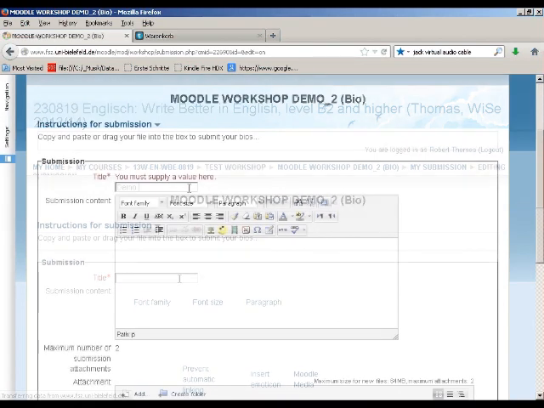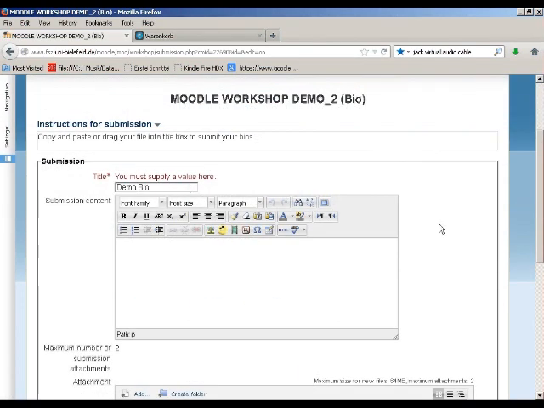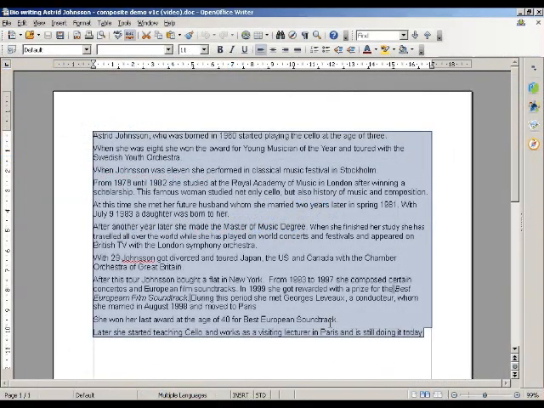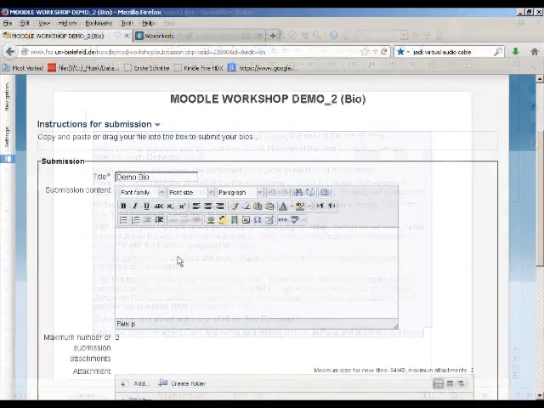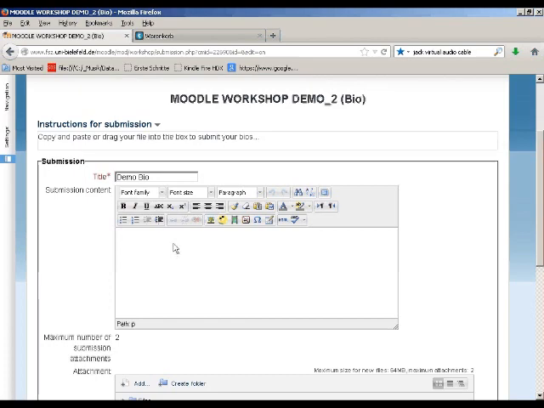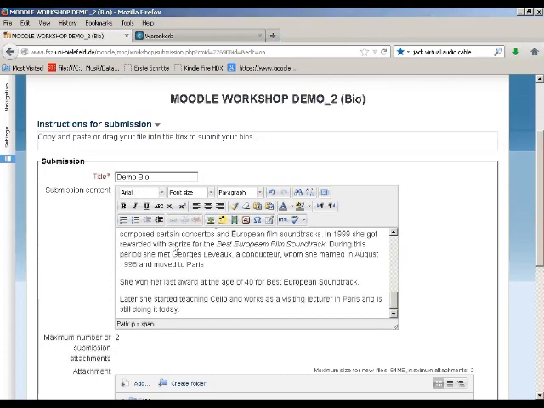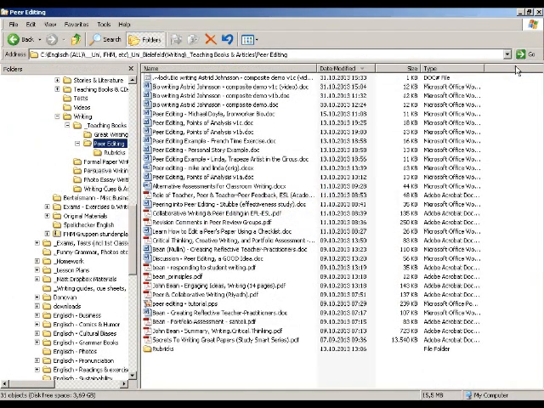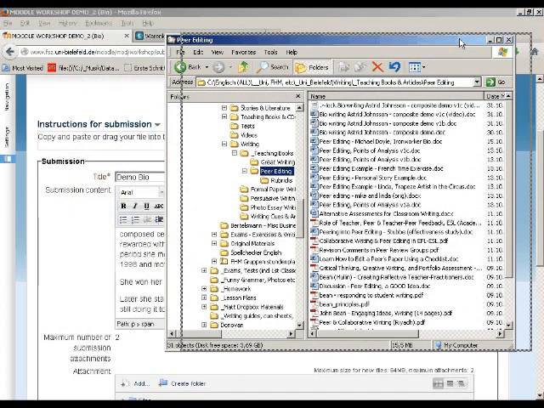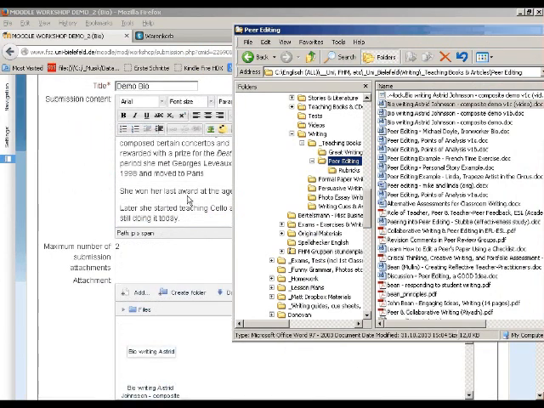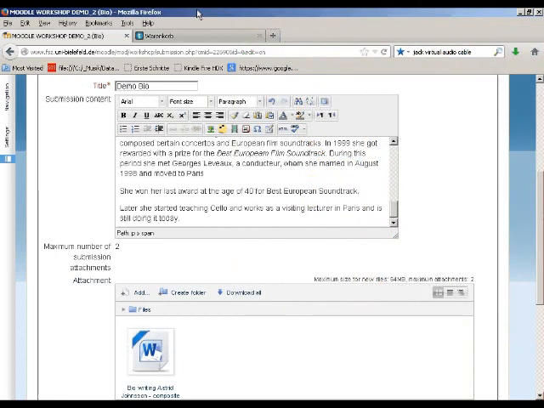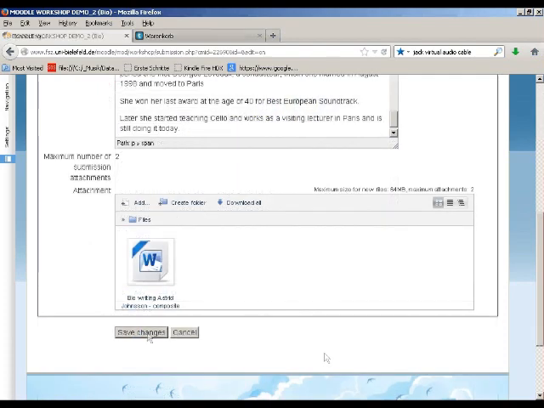Give your submission a name. Demo bio. Then you have two ways to put your work into the workshop. You only have to use one of these. In your word processor, you can highlight your text, and then you can go and paste it into Moodle. The other way is you can go to your browser, downsize your browser, click on the file, and then drag it down into Moodle, and it will be loaded into Moodle that way. You only need to do one of these. I have done both ways just to show you, but you only need to do one of them.